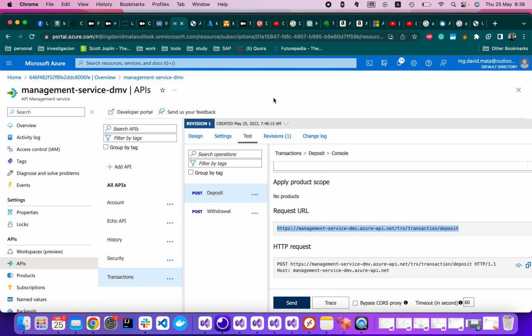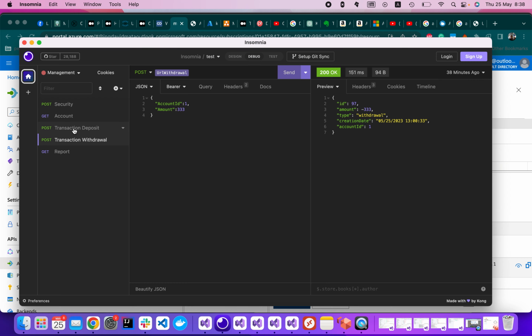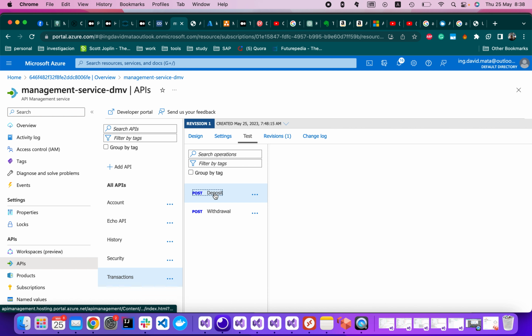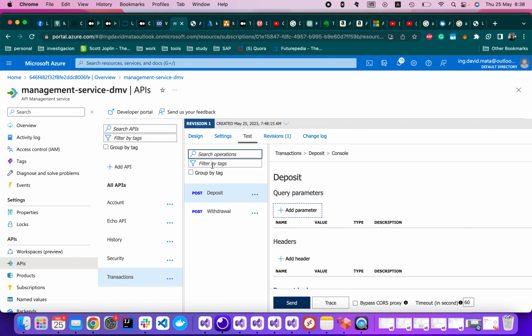Now we're going to configure the security policy, because right now, if we call any API, even if we remove the bearer token, we're able to access the API. So the first thing we need to do is go to the API, and we're going to set this for all the transactions, all the history, and all the accounts APIs.